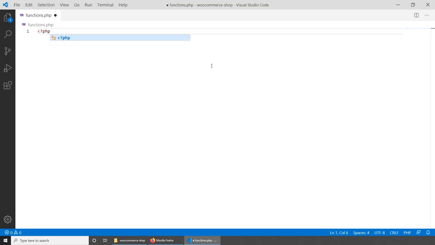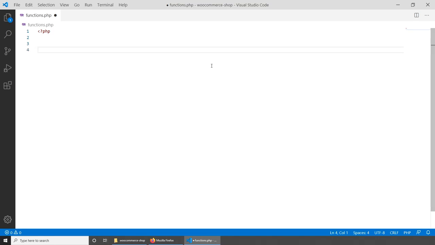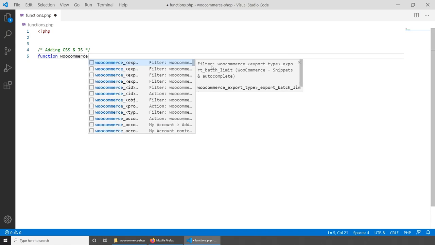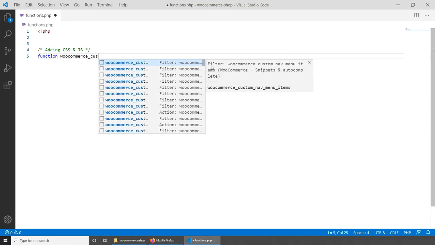Let's start with PHP, and then I'm quickly gonna add a comment here saying adding CSS and JS, like this. And then let's start by registering some of the styles that we need for this project. To do this, let's create a function, and we can call this function something like WooCommerce_custom_theme.